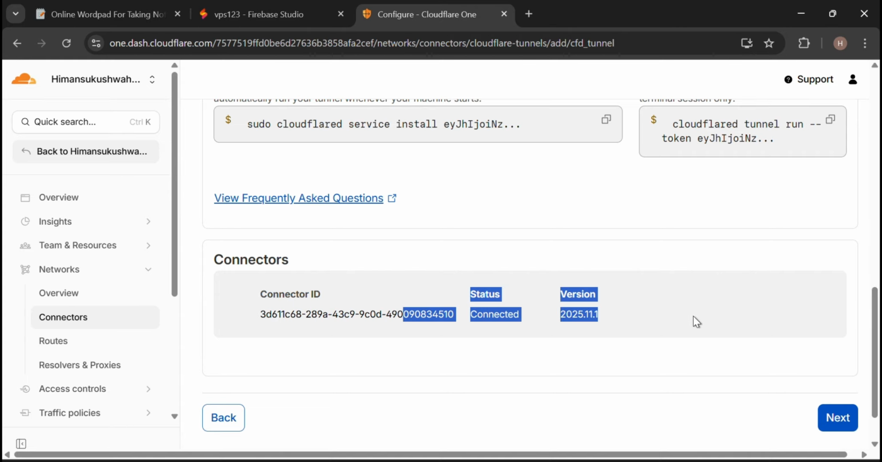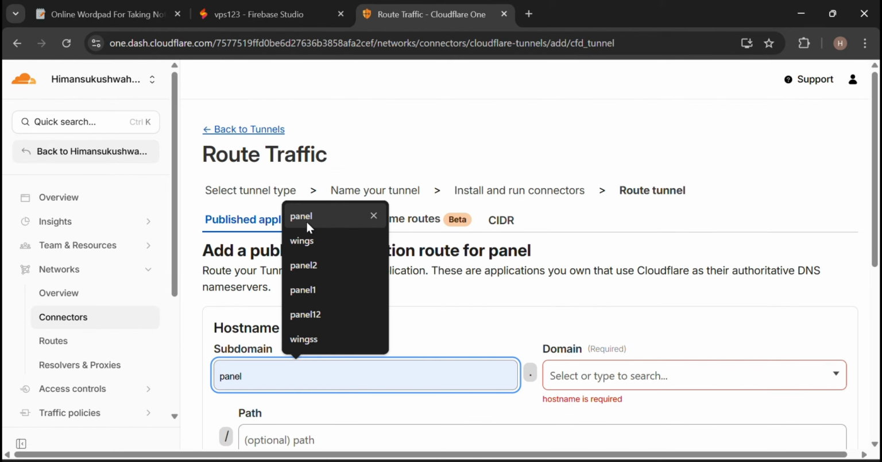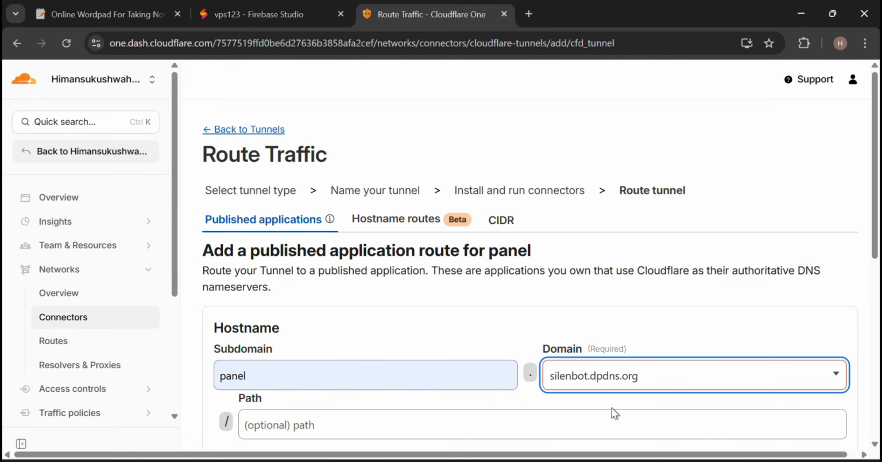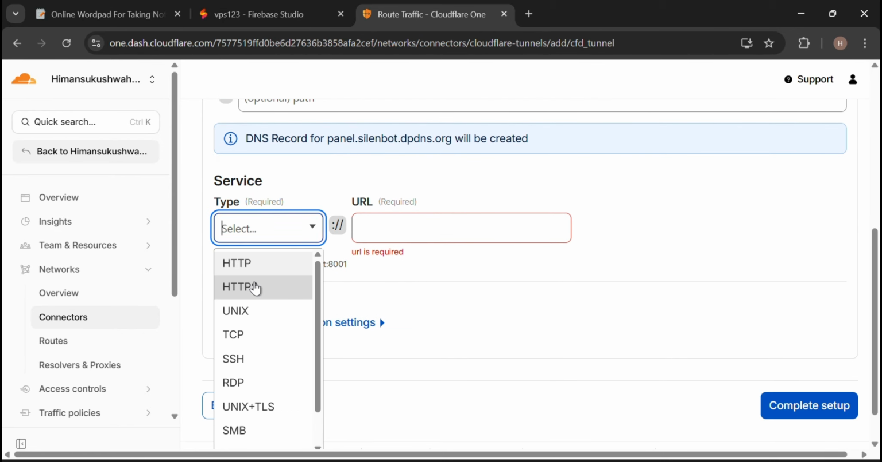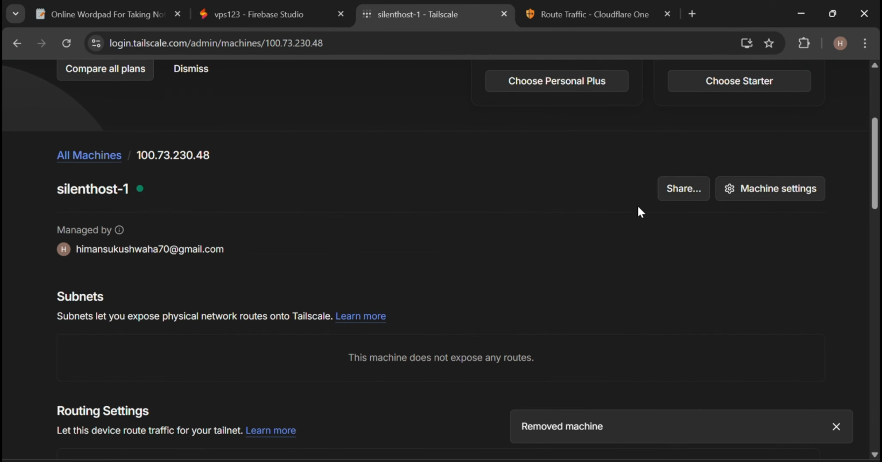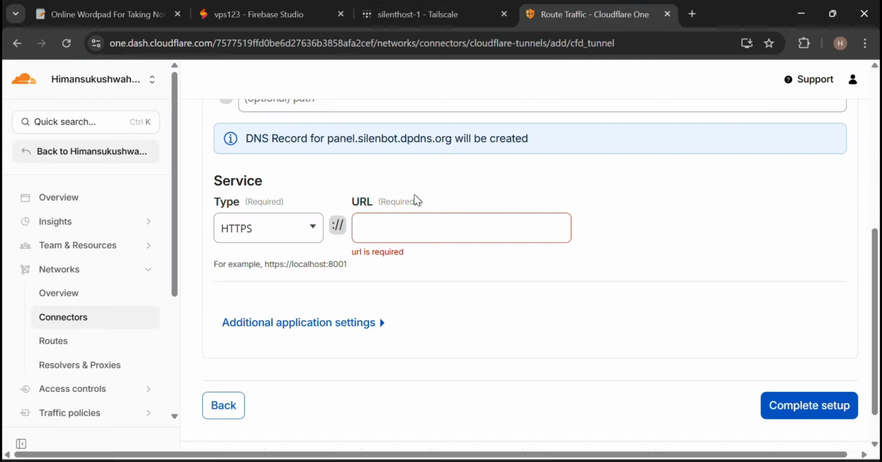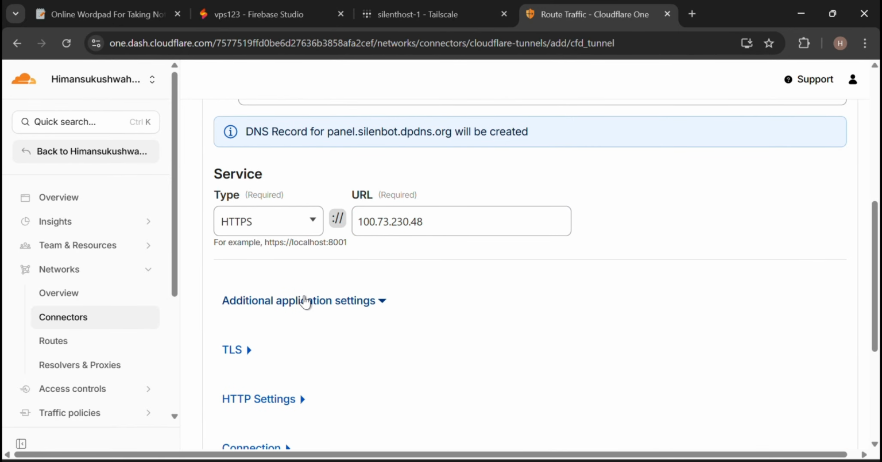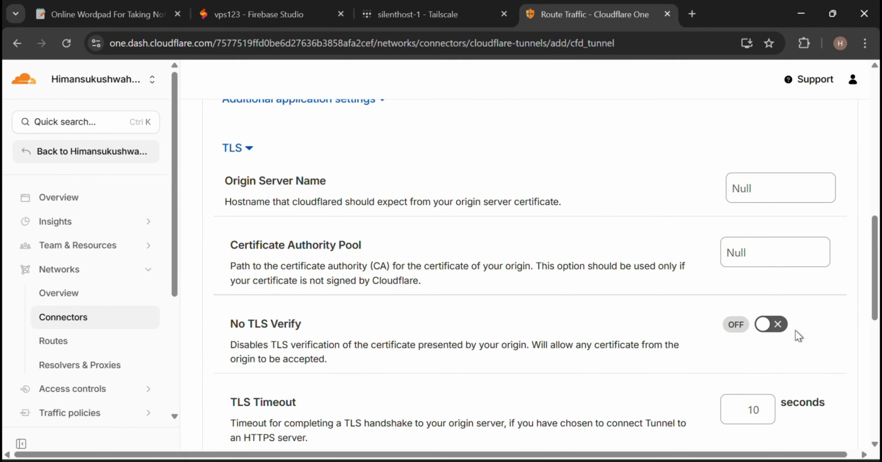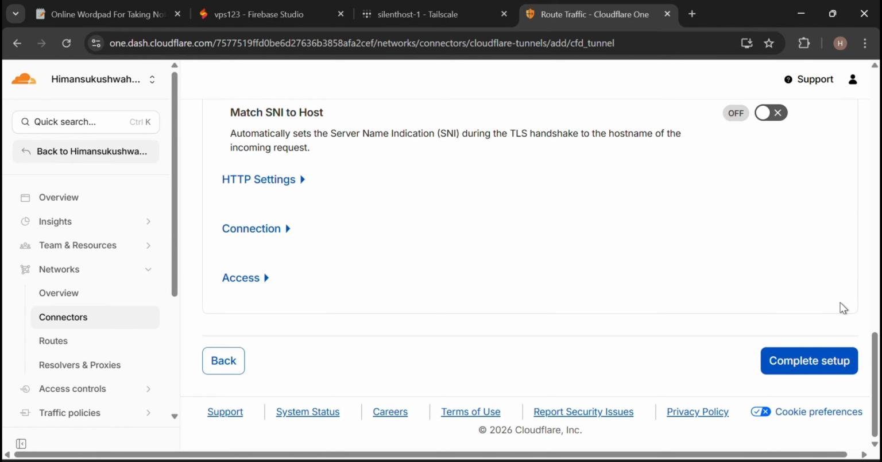After connecting, go to Cloudflare and next and put a subdomain like panel. After that, select domain, go down and service type HTTPS, and in URL, go to Tailscale and click on your VPS and click on machine settings and click on disable key expiry and copy the URL. Like mine is 100.73.230.48. After that, paste in Cloudflare and click on additional settings and go to TLS and turn on no TLS verify.